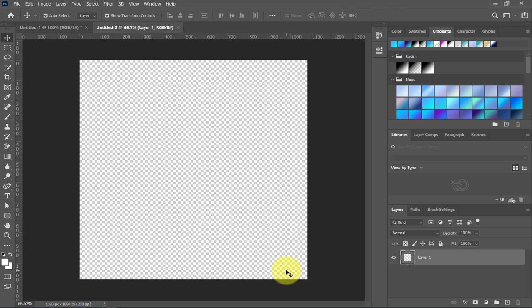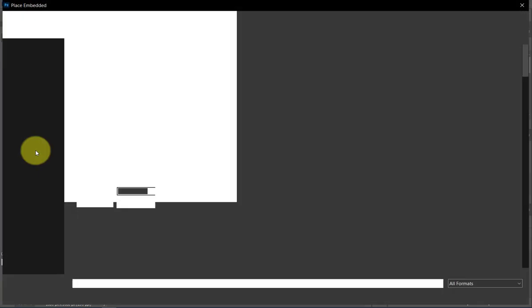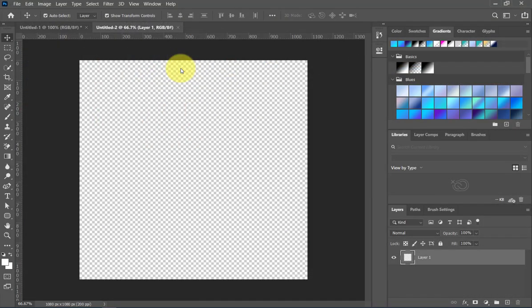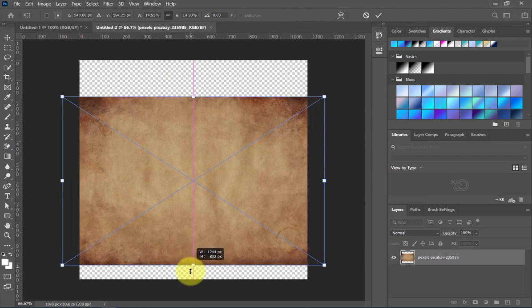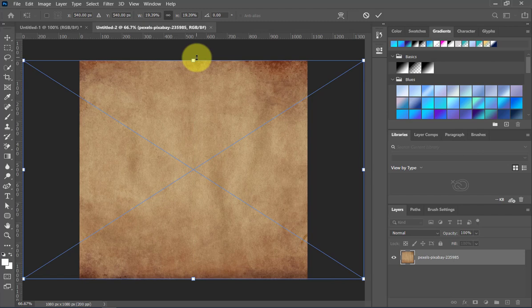I have some assets that I have downloaded. So I'm going first to place my background. Just come to file, place embedded, and here are my files. So I'm first going to place this, which is going to act as my background. I'm going to scale that to ensure it fits on my artboard like that.